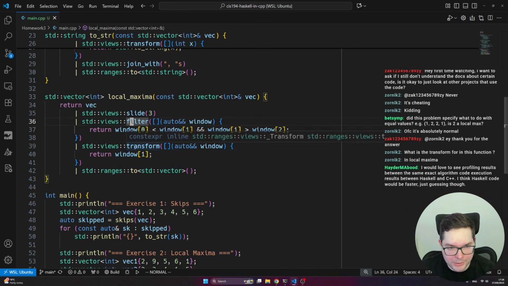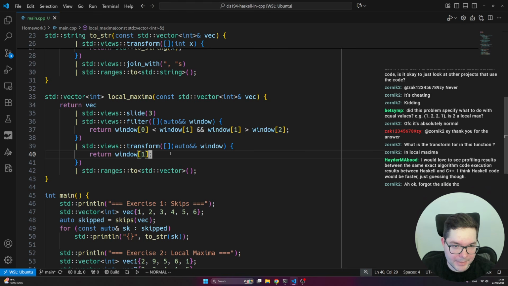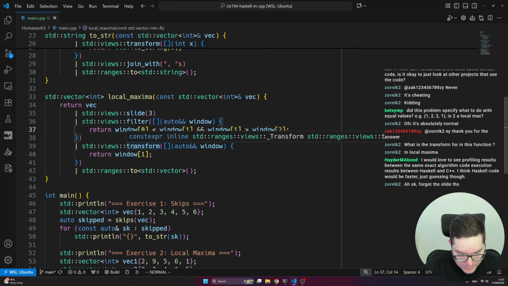So this idiom of filter and transform is really common in functional programming. There's actually a function which is literally called filter map. I think it's not in C++ yet. Maybe it will be added eventually, but it allows you to filter and transform in one step. It's really useful. I hope functional programming in C++ will catch up with this. I would love to see profiling results between the same exact code in Haskell and C++. I think Haskell code would be faster, just guessing though.